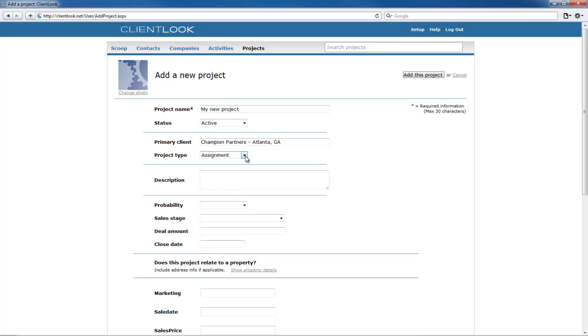Now, project type allows you to describe whether this is an assignment or some other type of project based on what you see in the list here. You can add a description of what this project means internally.